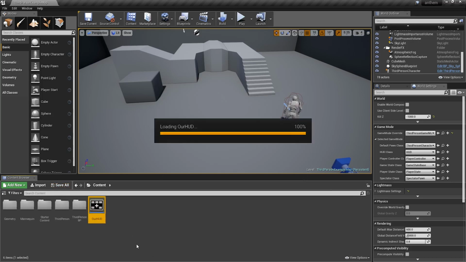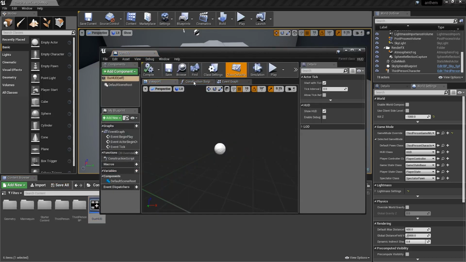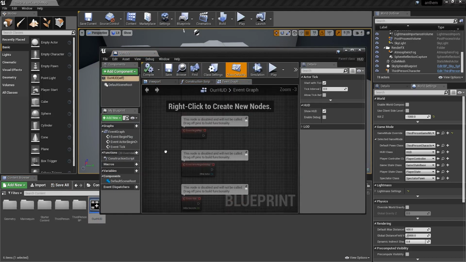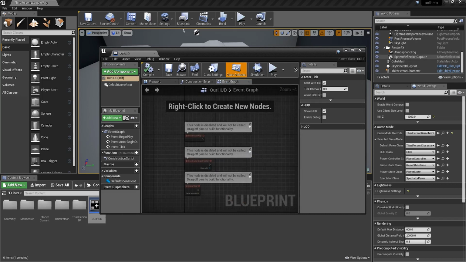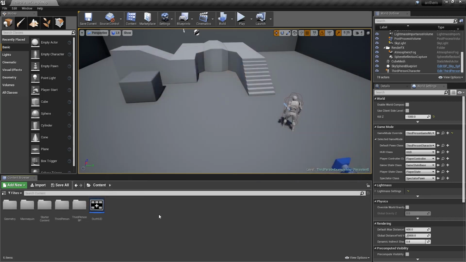Double click it, just make sure it's all good. Alright, yes. Okay, cool. So that's fine for the time being. We'll just go over to HUD class and just change it to our HUD. Brilliant. That means now that when we press play, it will always look for this blueprint, which we need to add a little bit of information into in a second, but we'll come back to that.